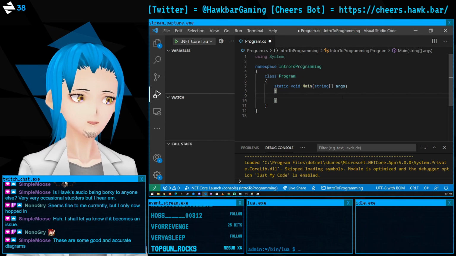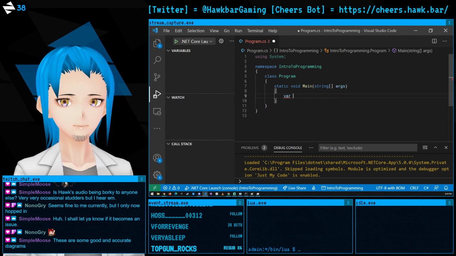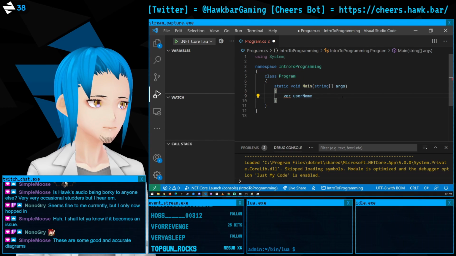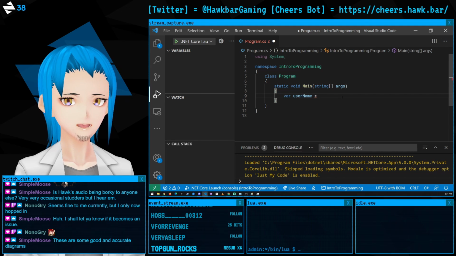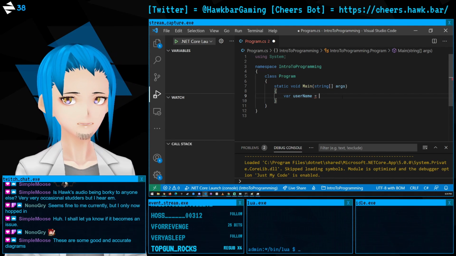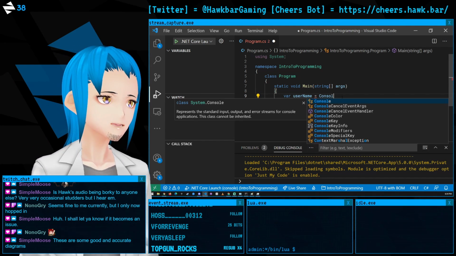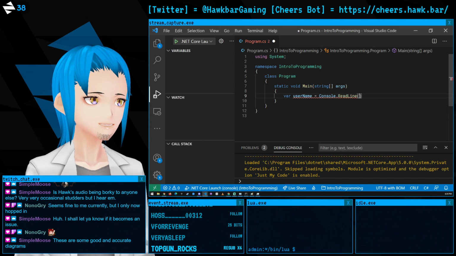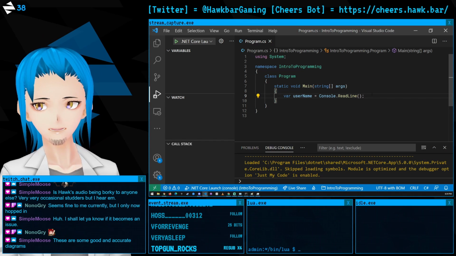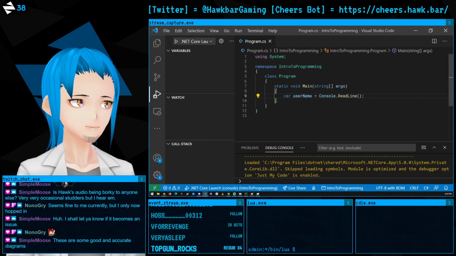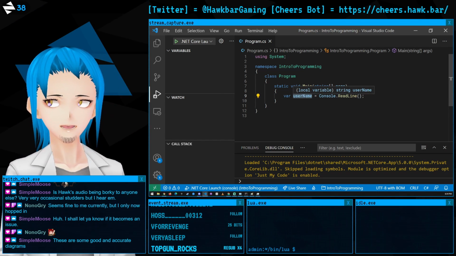So the way we're going to do that is we're first going to create a variable. We're going to call it username. And we know the user is going to have to type it in. So we can do console.readLine, same as we did before, to have the computer wait until the user's typed something in. And then we can save that value into this variable.